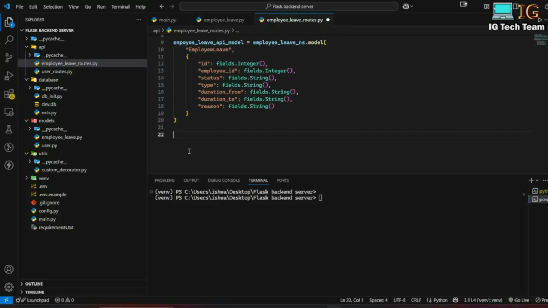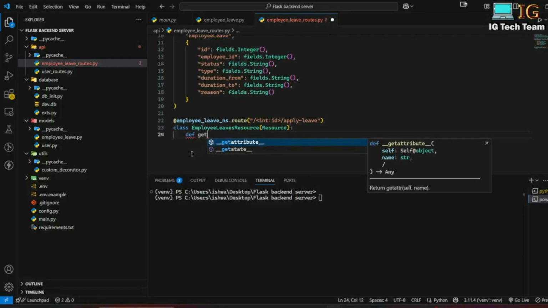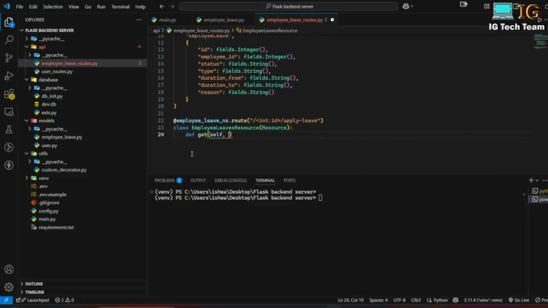And now I have to create route, so I can write @employee leave namespace dot route, and the path will be ID will be required / apply leave. The first one is employee leaves resource. I can write any name here. I have to pass resource. I have already imported this resource. And now first one is get request self ID.